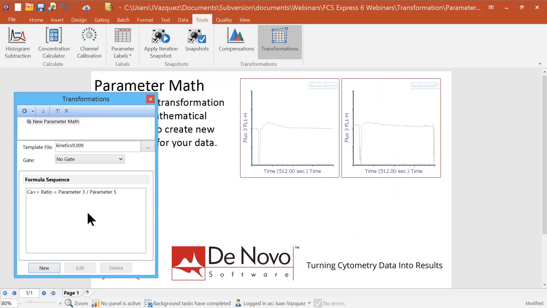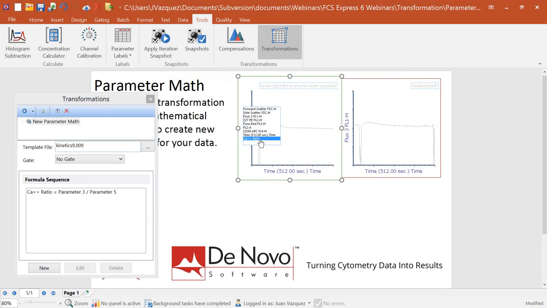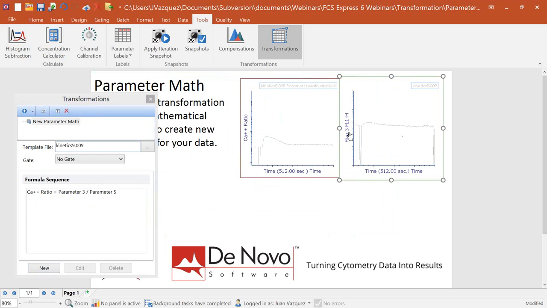So if I want to apply this to a plot, I could just simply take this parameter math, drag and drop it. You'll see that in my title, it'll tell me that my parameter math is applied, and the new parameter will be available on one of the axes. This one hasn't been applied yet.